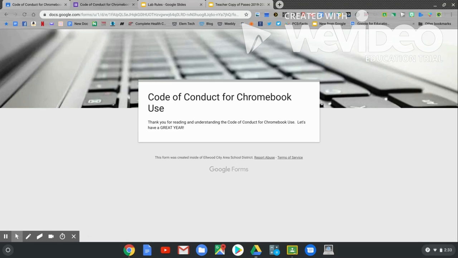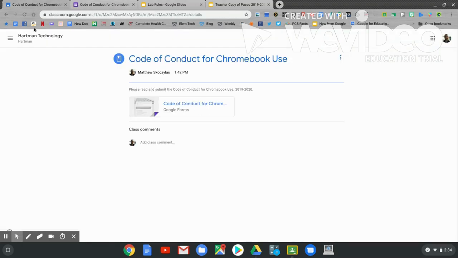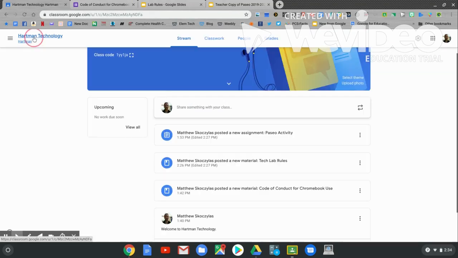That's 2 things down already. We looked at the lab rules here in the computer lab, and we now looked at the code of conduct for Chromebook users. Let's go back to Google Classroom. I'm going to go back to Hartman Technology. Now we're ready for the first assignment. It's called a Paseo Activity.